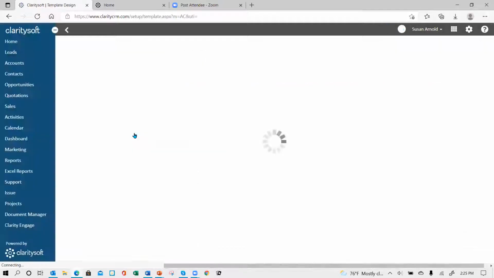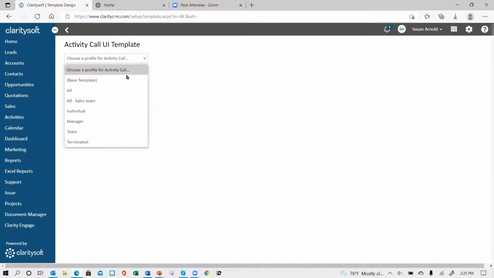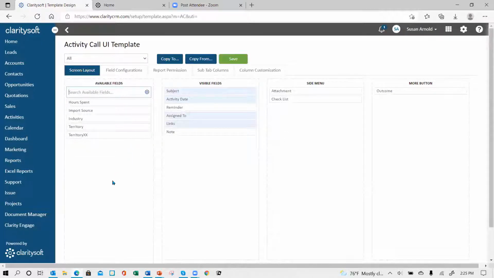So if I go to the call one, and then you choose your profile, now you see your different fields here, okay, that we just added. So the first column here is the visible fields. That would be the main screen. The side menu is over on that side where you could see attachment and checklist. And then the more button will be the fields that are under that more button that you click that expands. So you start dragging things over.